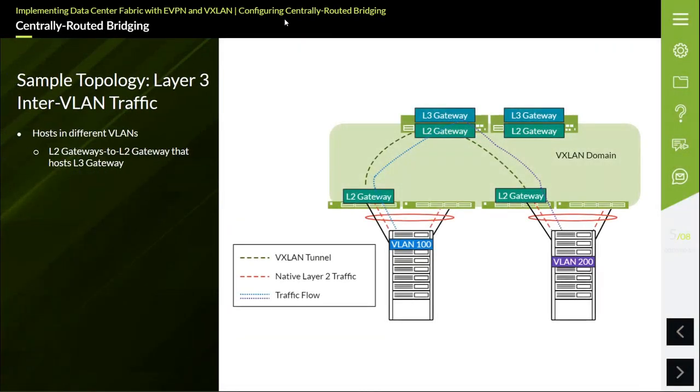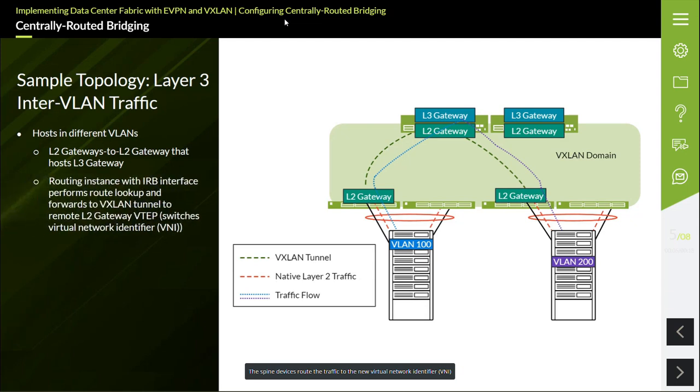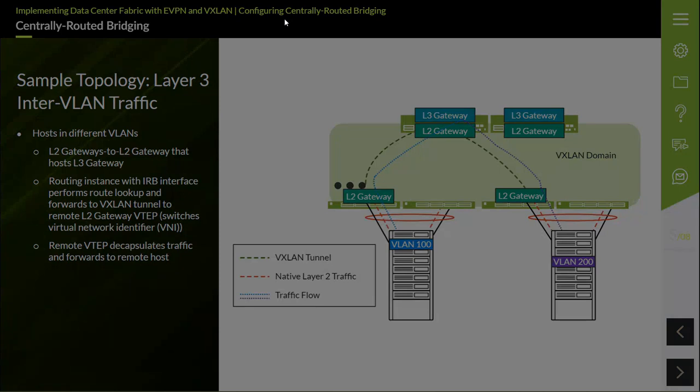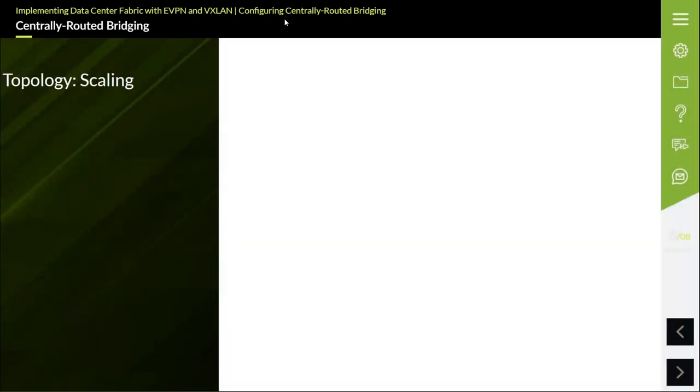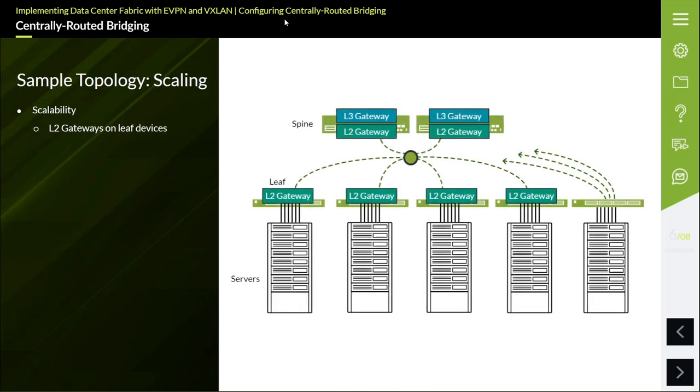Traffic between VLANs is forwarded to the spine devices through a VXLAN tunnel. The spine devices route the traffic to the new Virtual Network Identifier, or VNI, and forward it to the destination VTEP in the destination VNI. The remote VTEPs decapsulate the traffic and forward it to the host. The Layer 2 gateway functions are performed on each leaf device.